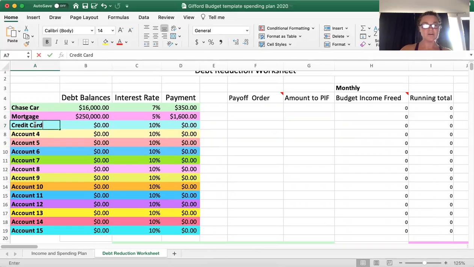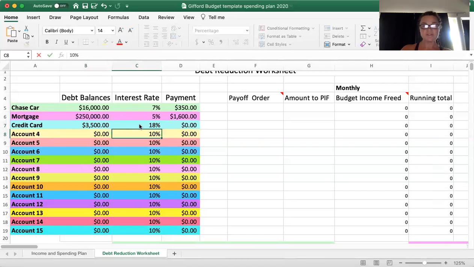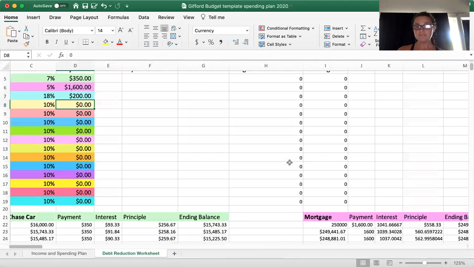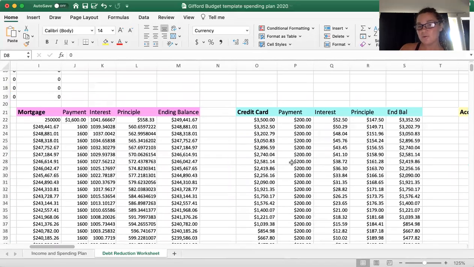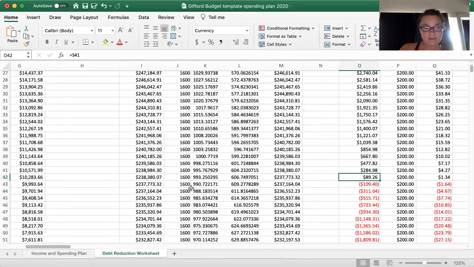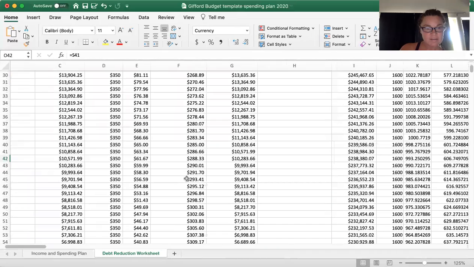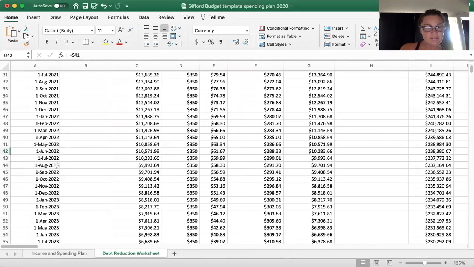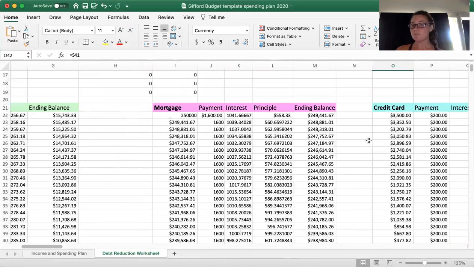Let's say you have a credit card. You have a balance of about $3,500, and the rate on that is 18%. Let's say that your payment is 200. Well, you can imagine, if I just go over to the credit card one now, at a payment of $200, it looks like, okay, finally, we're going to pay that off in about 2 years, right? So you can then say, well, what happens if I put more money there?